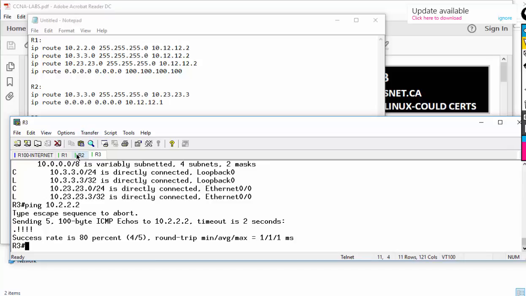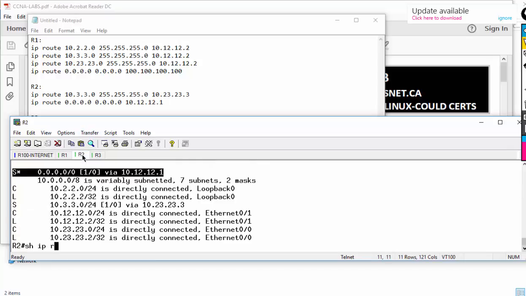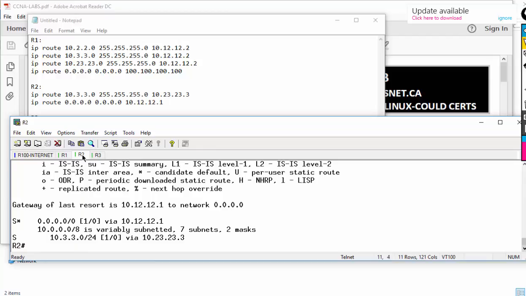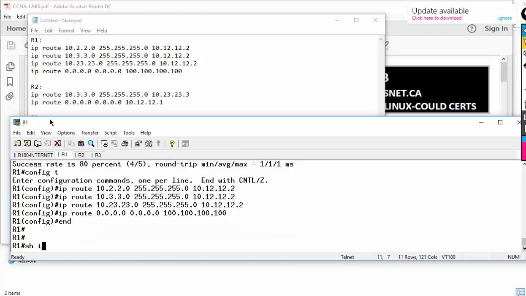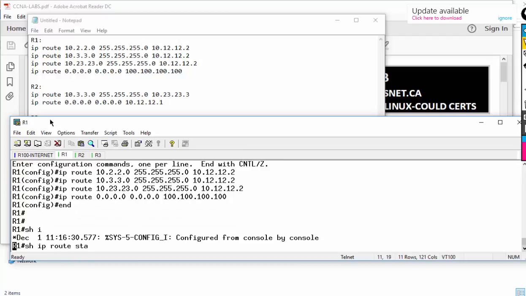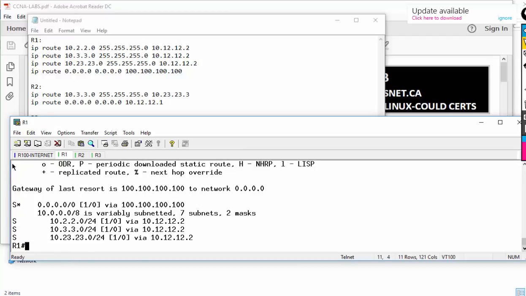If I go to R2, show ip route static. So R2 has only two static routes, one to go to 10.3.3.0, the other one is this one. If I go to R1, I should see one default route and one static route. So show ip route static. Yeah, it has two. One is a default route, the other one is a static route.